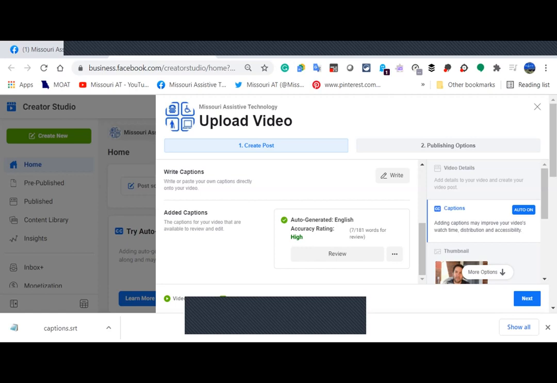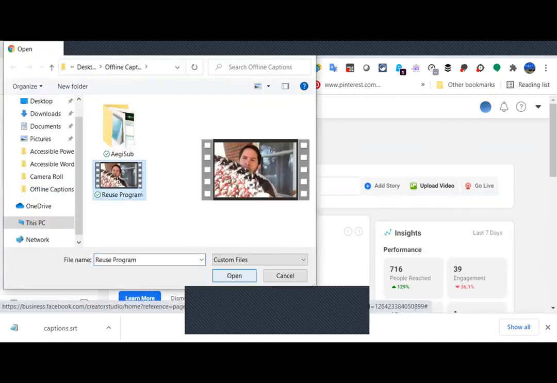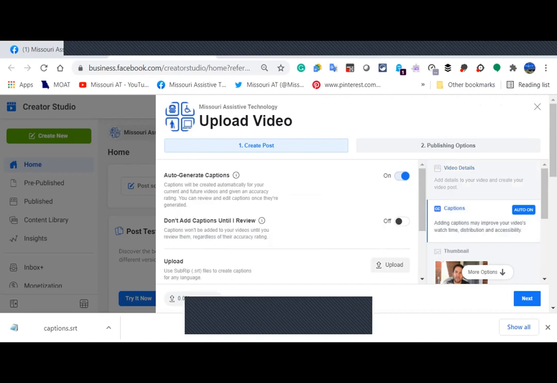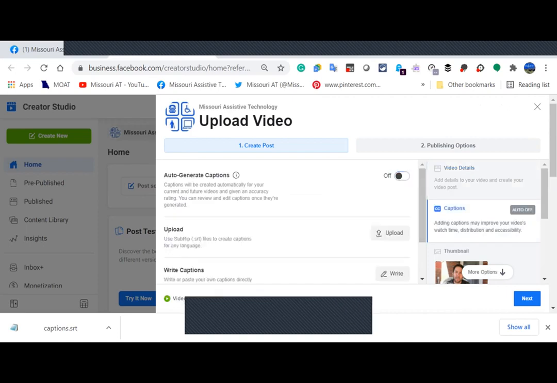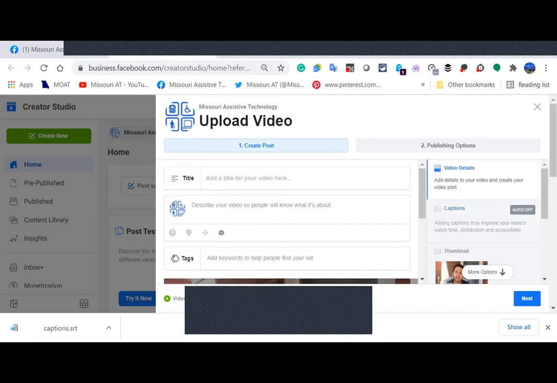So we're going to go back here. We're going to create it as new. I'm going to select the file. And I'm going to scoot over here real quick and turn off the auto-generated captions because I want to show you how to upload the actual transcript itself. And this will become an actual Facebook post here.